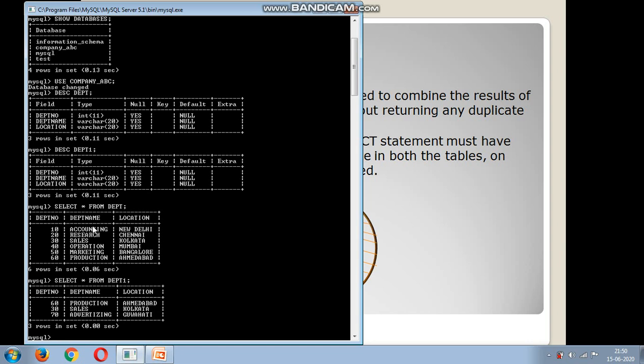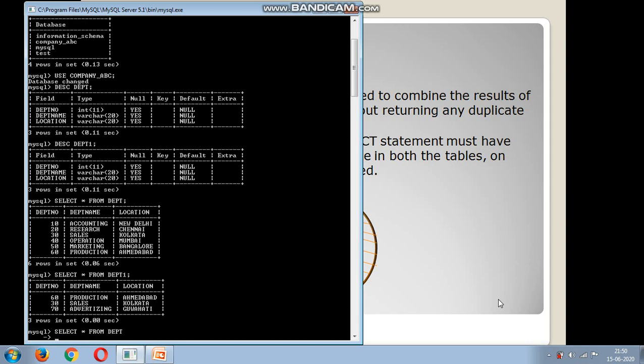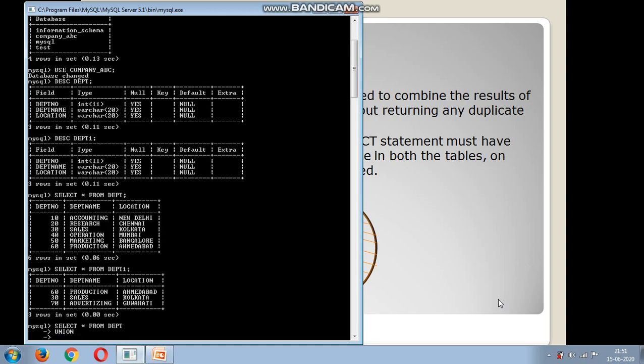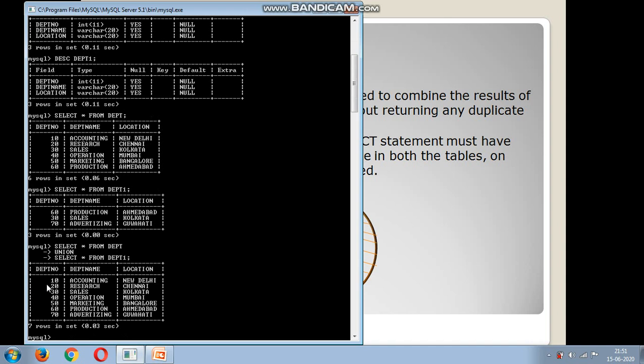Union means it will combine the rows of this table with this table. So how do we write the query? Select star from department. Here I will not put the semicolon, because the query is not completed. Then union, select star from department1. Then see what we are getting here: the values combining these two tables.